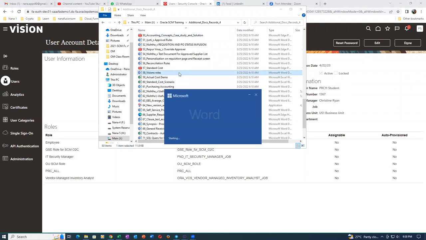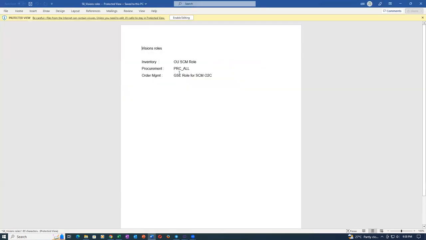This is basically a clubbing of all the activities of a particular module. If you give the OU SCM role, there is no data access required for the Vision orgs of 01, 001, 002, etc. Similarly, PRC all is for all the six pillars of PRC. If you give this, then all six pillars will work without any problem. Similarly, the GSE role for SCM will work for order management as well as global order promising. If you add these three roles, then module to module integration will not give you any problem at all. So this has been added now.